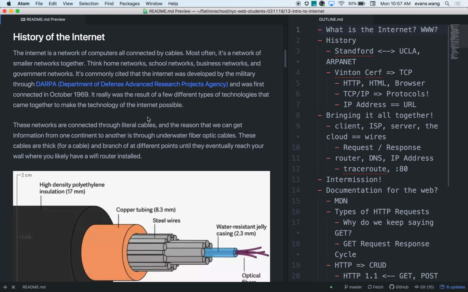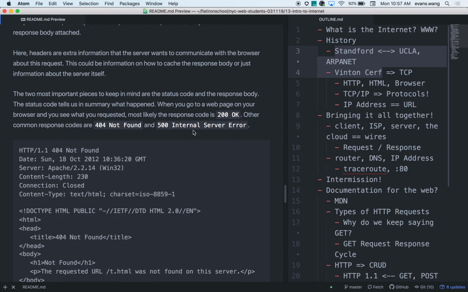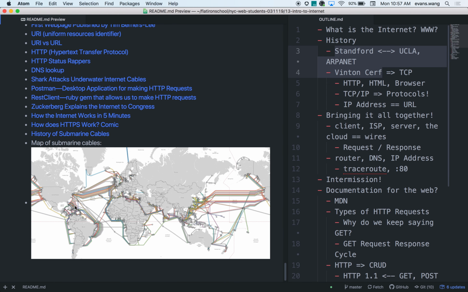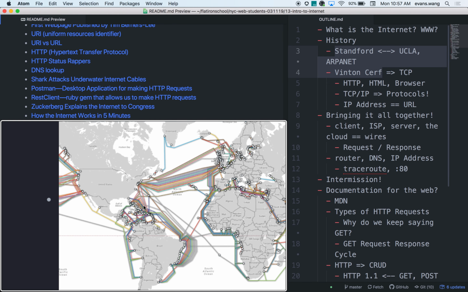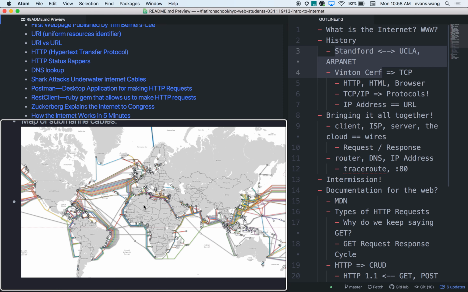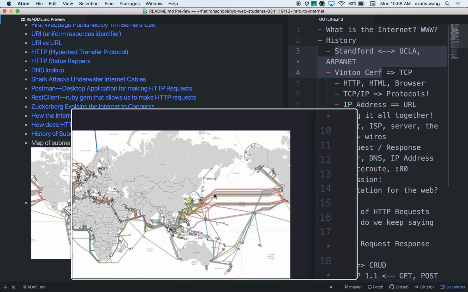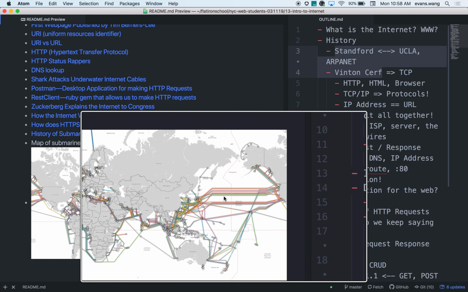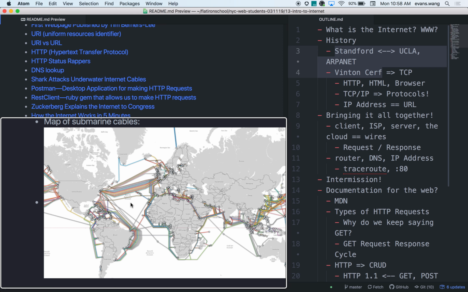All right, cool. So, quick history, right? Boom. We have this right here. This is generally what the internet looks like today. There's just all these wires, and they cross continents. They run under seas, and they just connect everywhere.